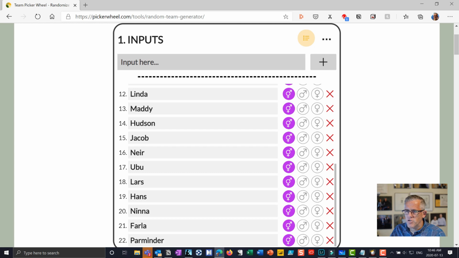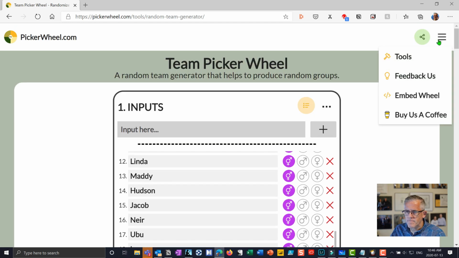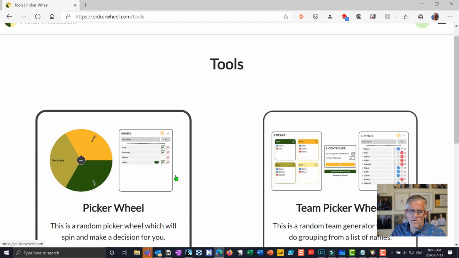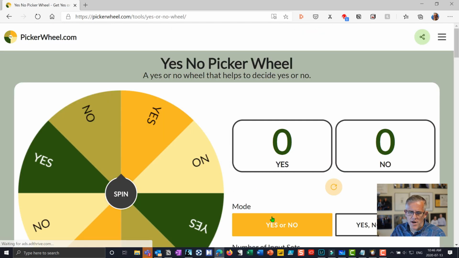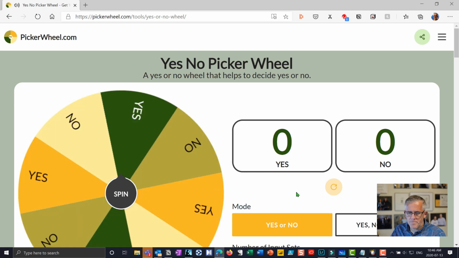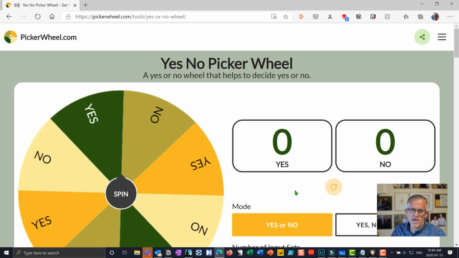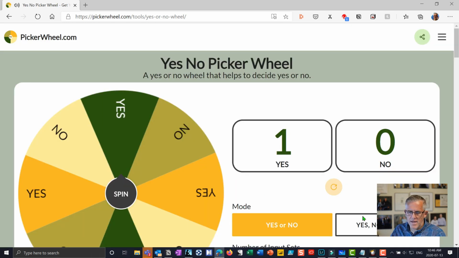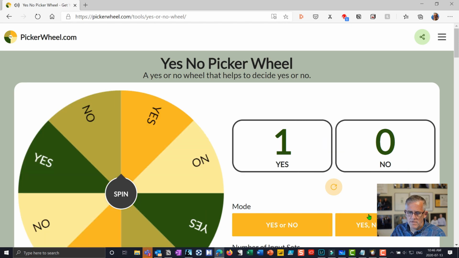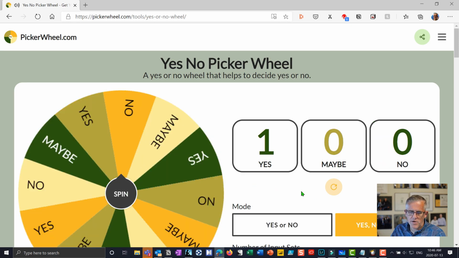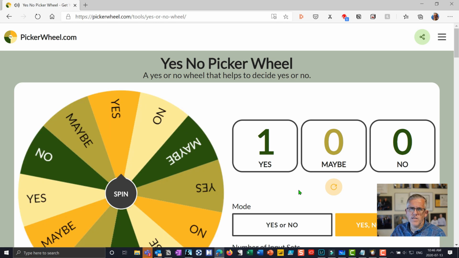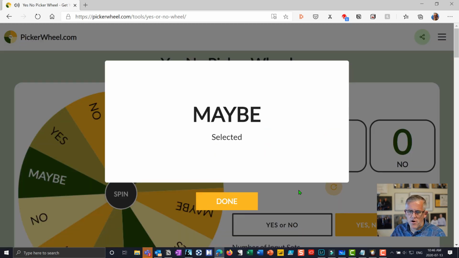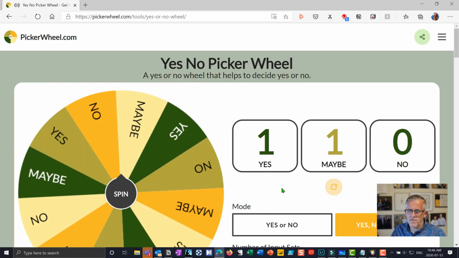If I go back up to the tools for the picker tool here, a very simple tool is a yes-no generator. So I can do a yes-no, just boom, just spin it, and it'll do a yes-no. And I can do a yes-no maybe. Yes-no maybe, I can randomly spin it. So that's just a simple generator there, sort of a coin toss. You can either land heads, tails, or right on the middle.